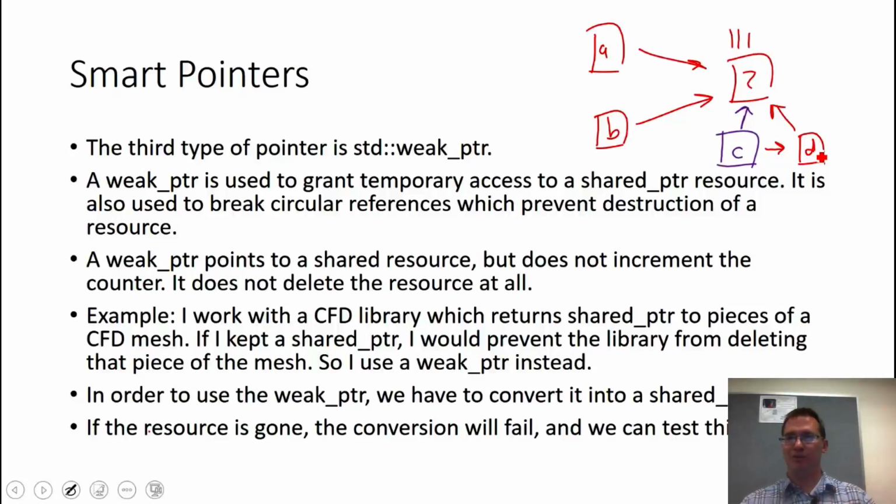So if I have a piece of my code and I'm working with a library, which I actually am for my dissertation, I have a CFD library which returns a shared pointer to pieces of a CFD mesh. If I kept a shared pointer, first off, I would prevent the library from deleting that piece of the mesh. And secondly, I wouldn't know that that piece of the mesh had been deleted by the library.